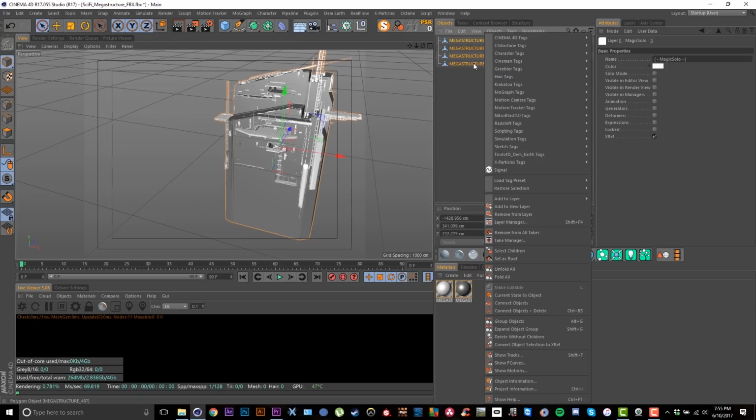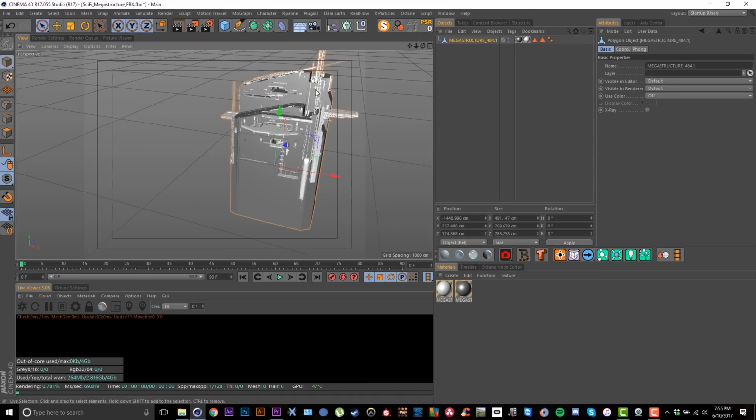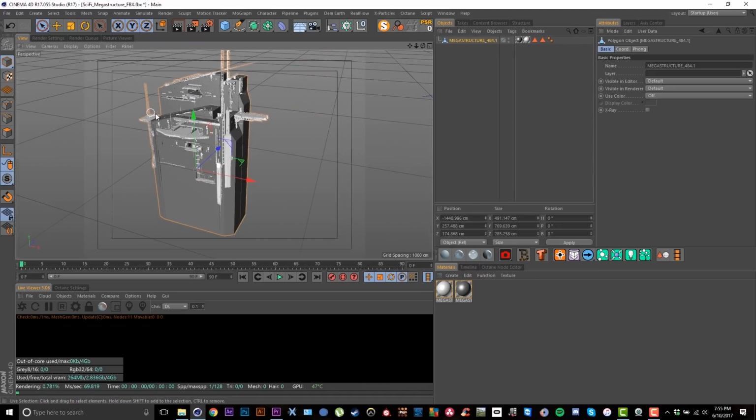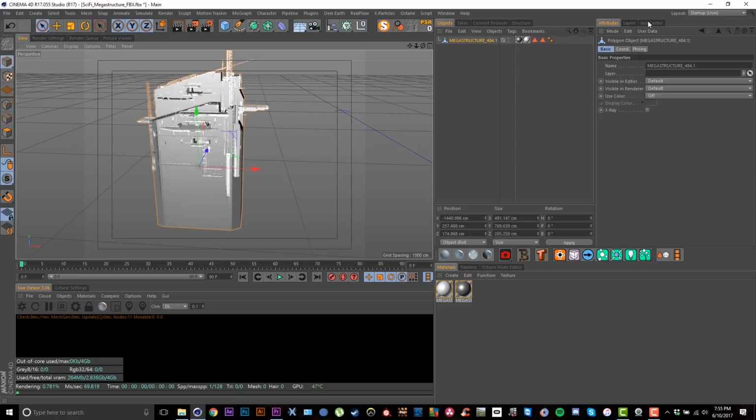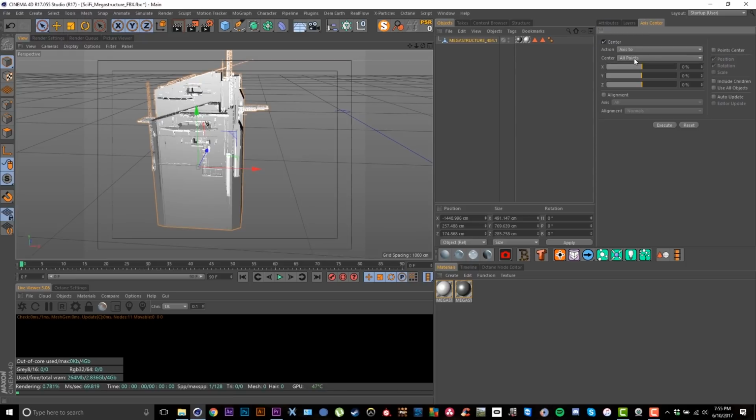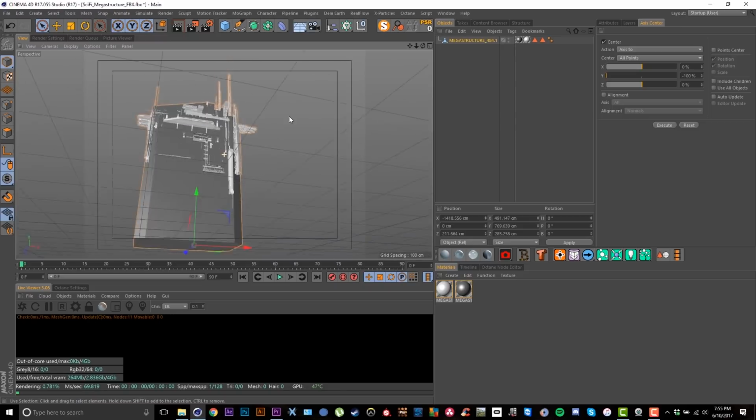And then from there, I would want to right click and then connect objects and delete. And I've got a shortcut for that. For me, it's Control Backspace. So there I've got my single merged building, and then I'll want to come up to my axis center dialog here, and I want to set the Y all the way down to the bottom, and then I'll just hit execute and it'll pop down to the bottom here.